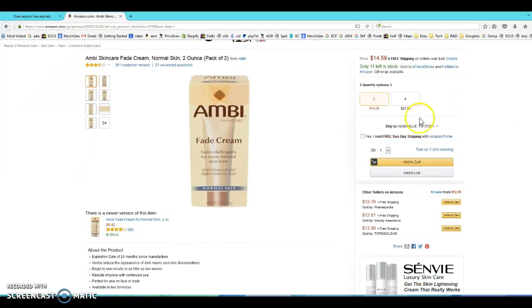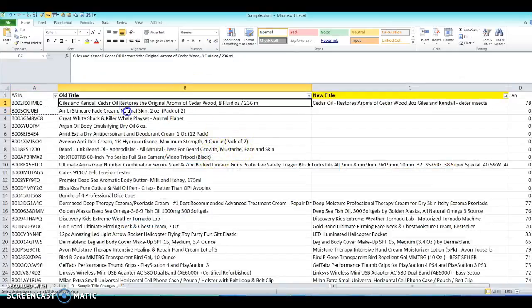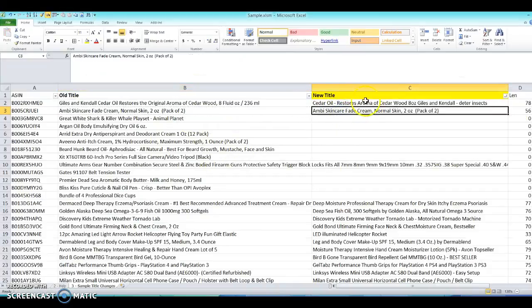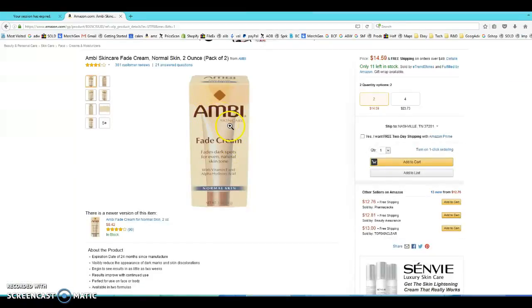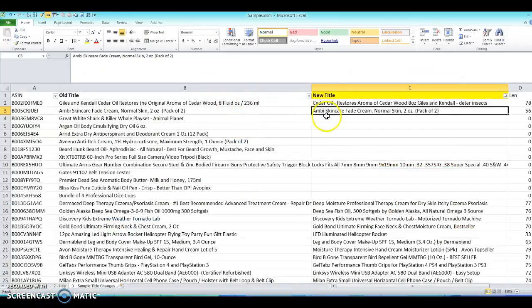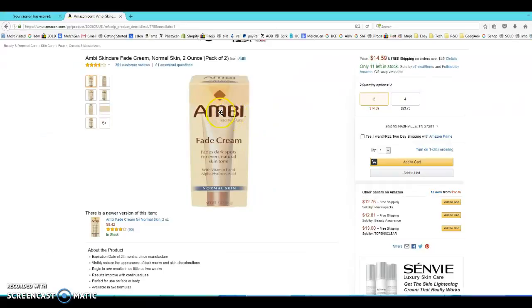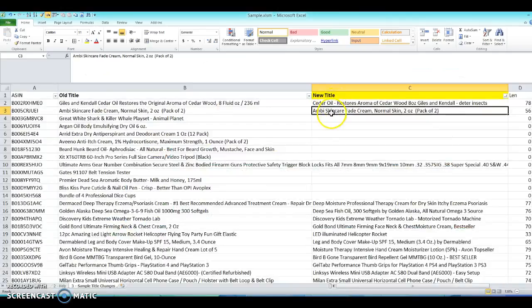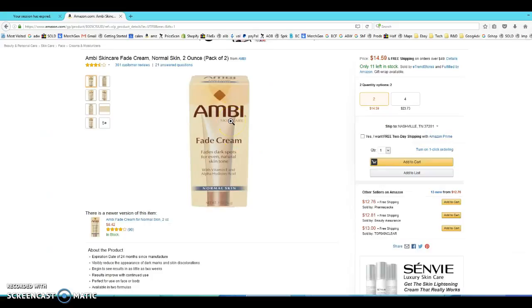So let's just go back and go ahead and change this title. Again, I usually copy and paste it. And now I just change it right there in the new title area. Because it says Ambi Skincare right on the label, I'm going to leave Ambi there. Most of the time I put the brand on the end. I usually put either dash brand or I put by and the brand on the end. In this case, I'm going to go ahead and leave it at the beginning because it's so prominent on the label. It says skincare on the label.